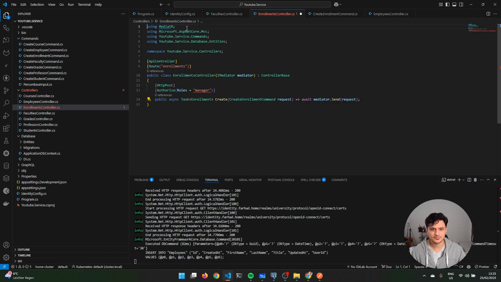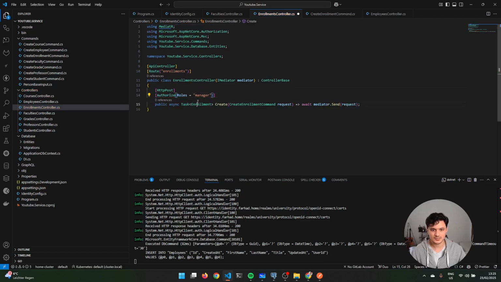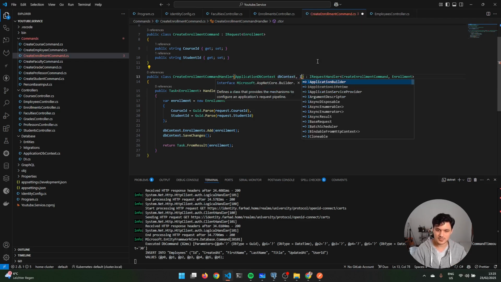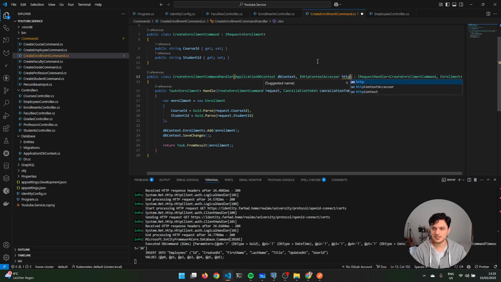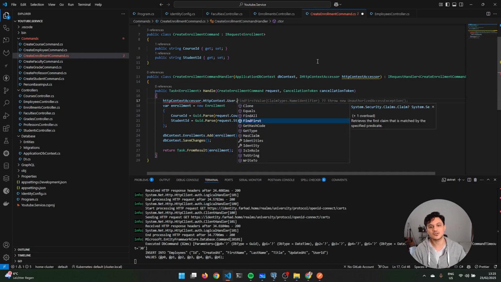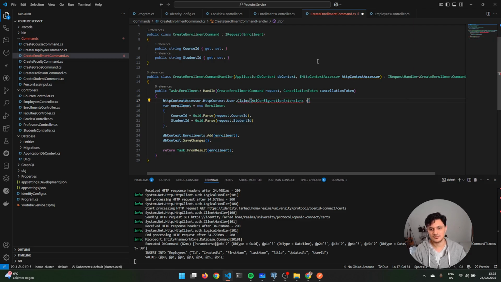This is the wrong authorization attribute. It's this one. So I will say I let the manager go in, and then inside here I say, okay, now since the manager is in, I'm going to take his user ID. So I'm probably going to say HTTP context accessor, give me the HTTP context accessor, and then from the HTTP context accessor you can access the HTTP context, then the user, and then I'm probably going to search for the first. Here you're probably going to get the sub and then get the user ID.